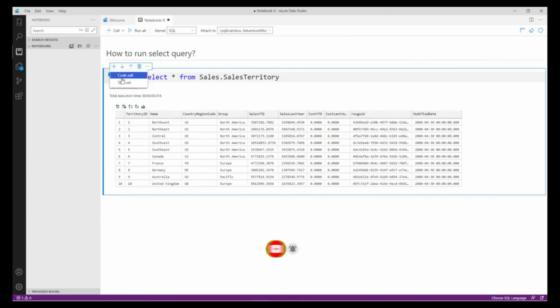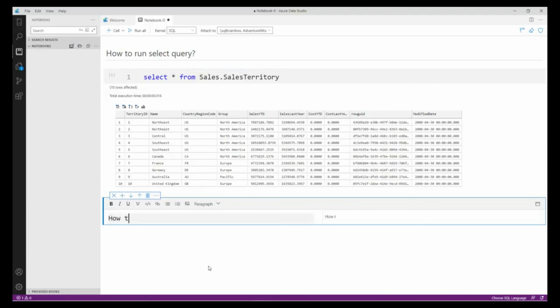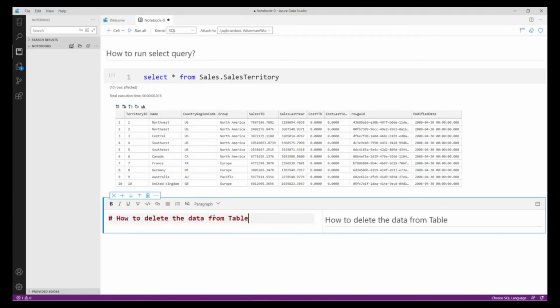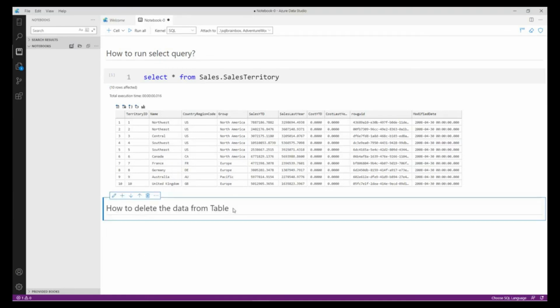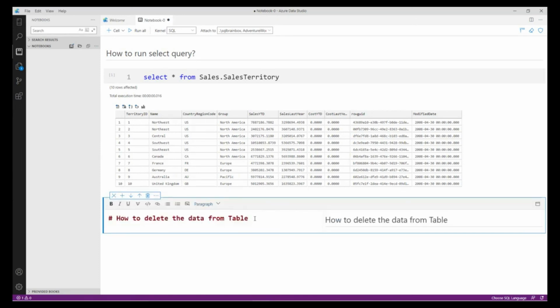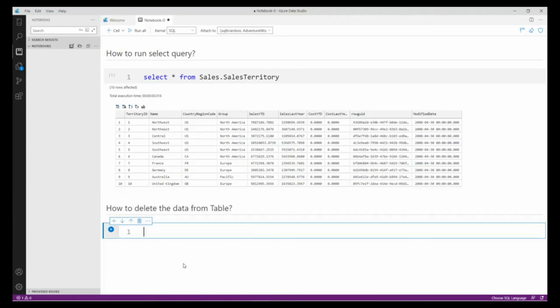Let me add one more text. How to delete the data from table. Let me add the code cell here again. Delete from table where territory ID equal to 1. Again, I want the result set inside this document.